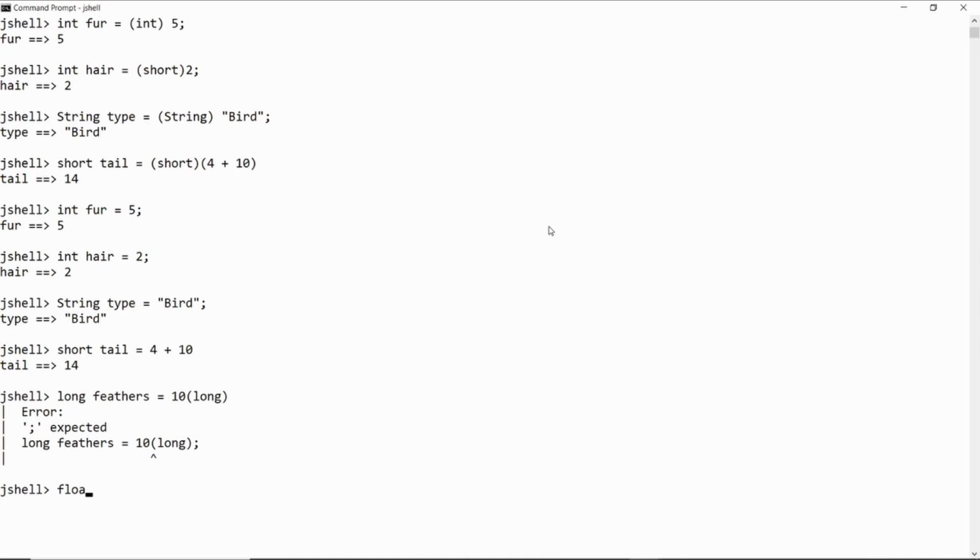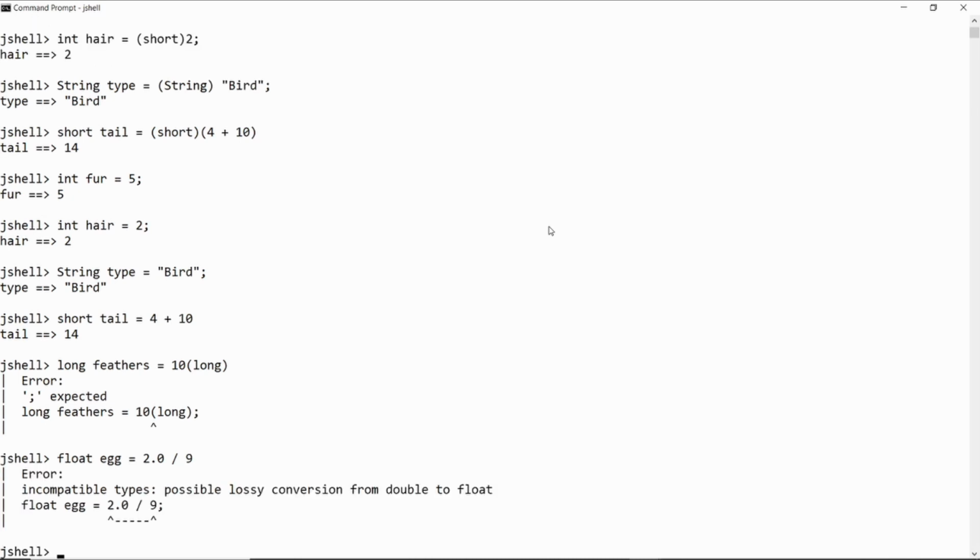Let's do some more. Float egg equals to 2.0 divided by 9. So here what is going on? Integer and double promote to double. Double cannot go into float. I have shown you in the summary class, until and unless you explicitly cast it to float.